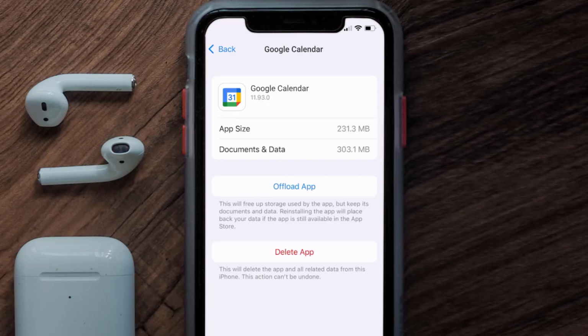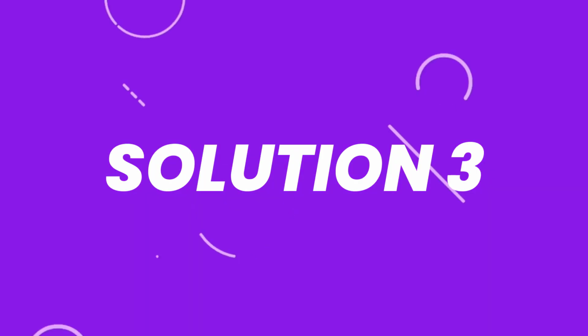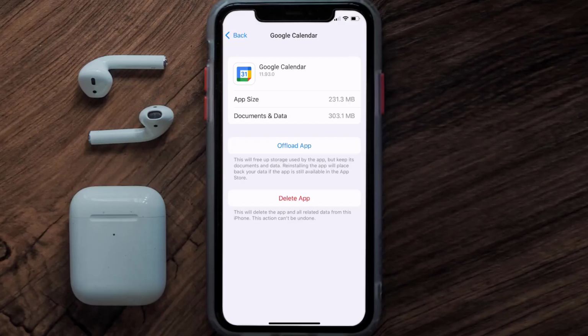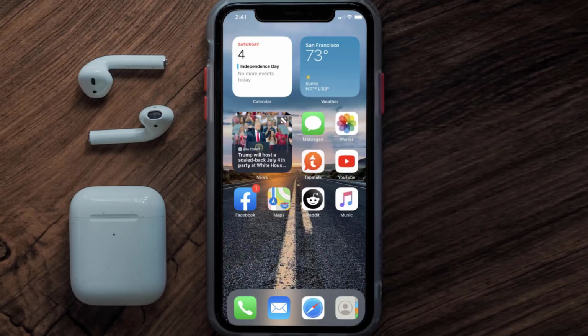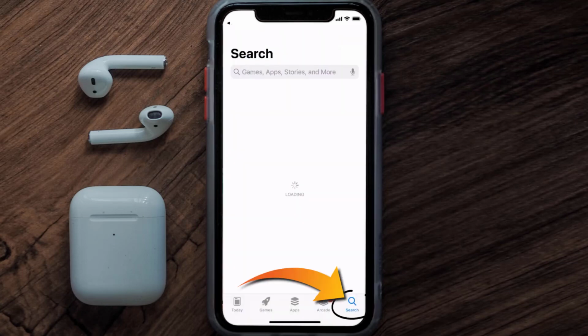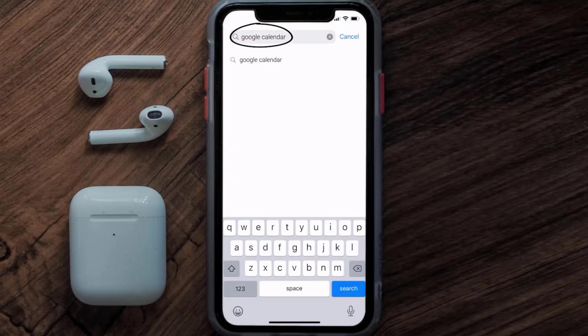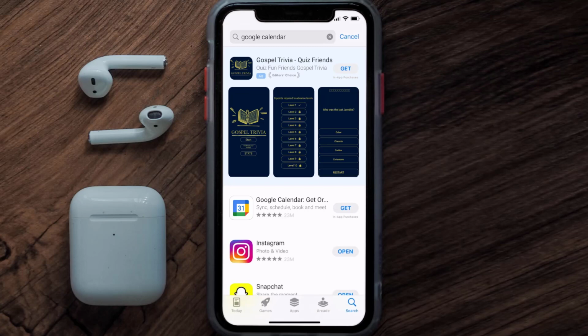This should fix the issue, but if it doesn't, then you need to completely reinstall the app. Follow the on-screen instructions to navigate all the way to the app page. Once you're on this screen, tap on Delete App to uninstall the app from your device. Once uninstalled, you need to open up App Store and then search for the Google Calendar app right over here in the search bar, and then click on this Get button to install it back on your device. Hopefully, this will fix the issue.